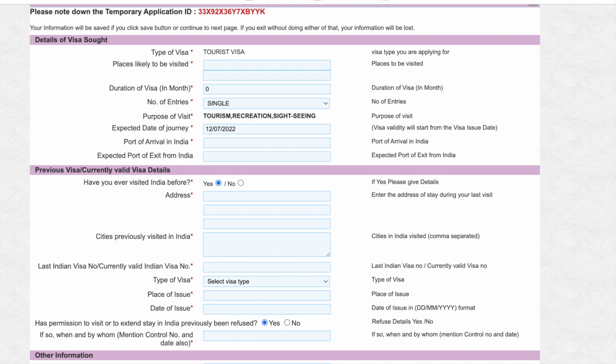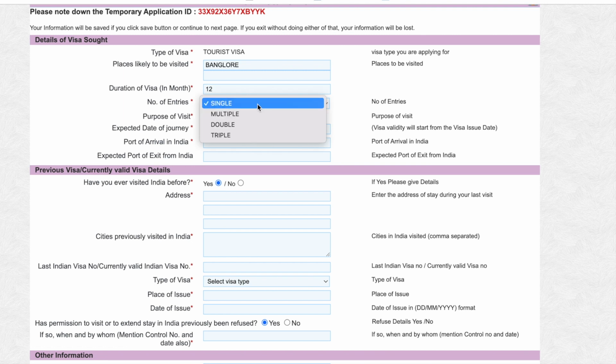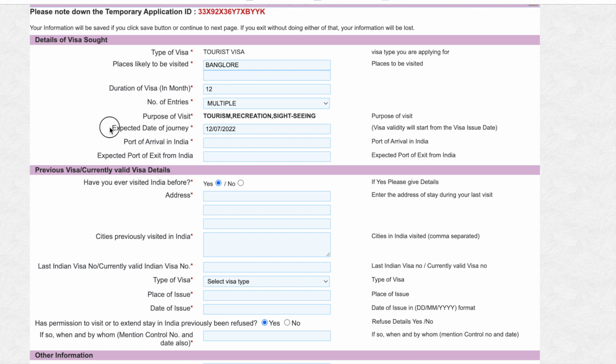Next is visa details. So here you have to mention the places you are likely to be visited while you are visiting India and the duration of visa in months. So if you are choosing for 10-year visa or 6-year visa, you have to provide the duration of visa in months and number of entries. You can go for either single, double, triple or multiple entry visa. And next is expected date of journey. This is auto populated from the first tab which we have filled.